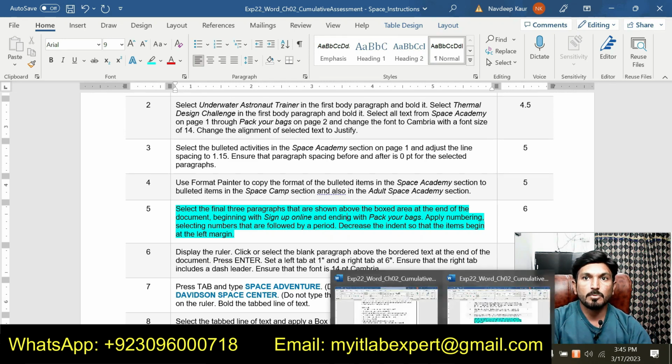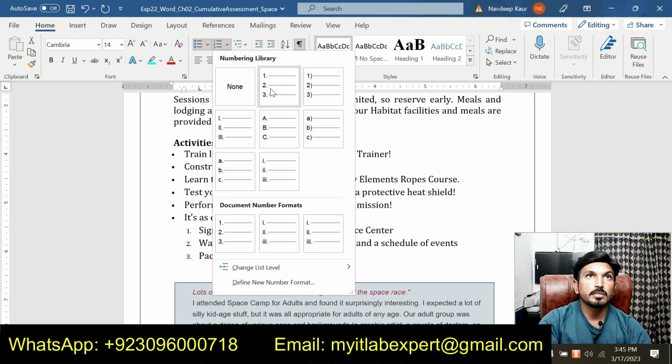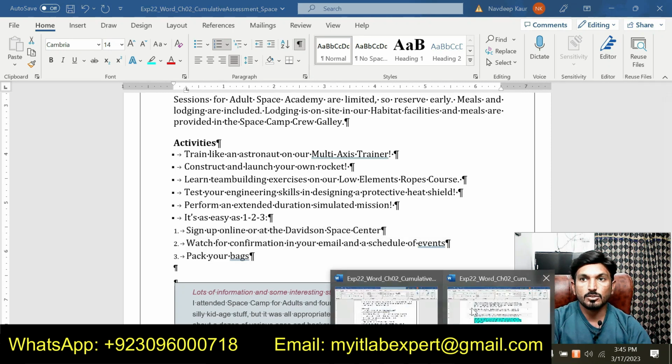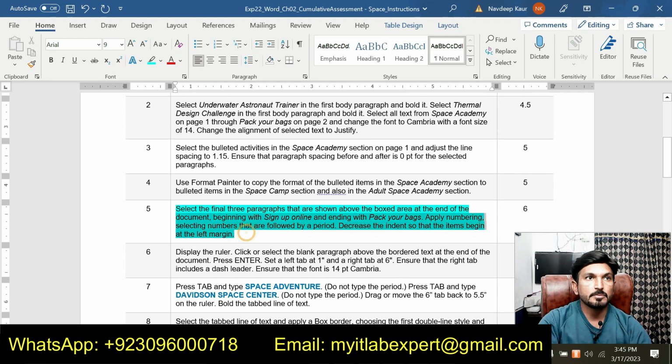So we will apply the numbers to this one. This is the period. You can see that. And now we will decrease the indent so that they start from the left margin. So you can see that we are done with this one. And the next thing to do is step number 6.